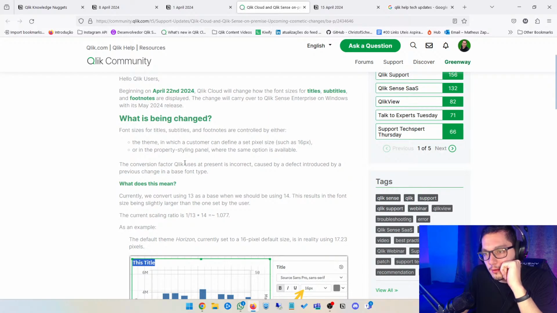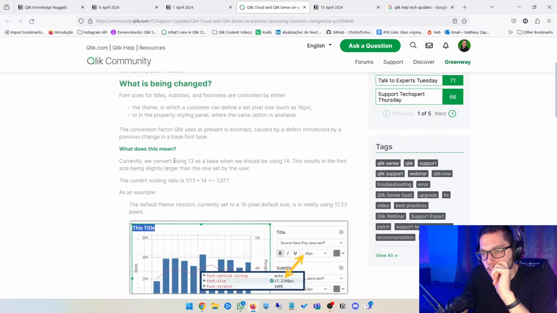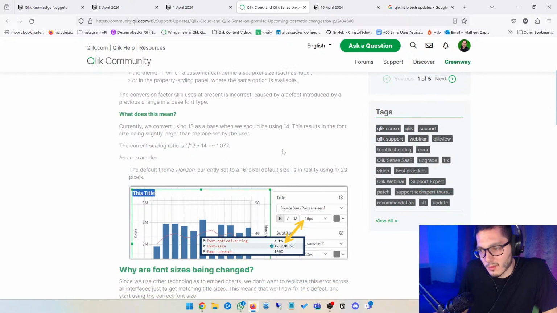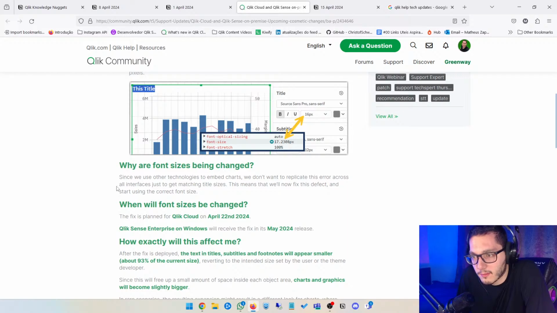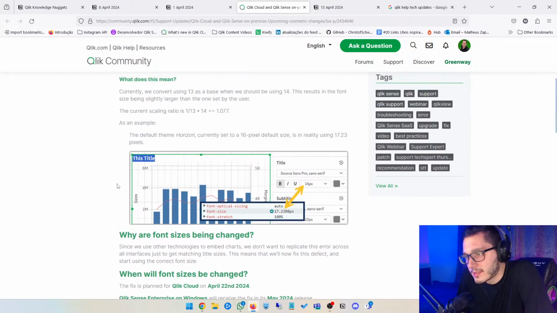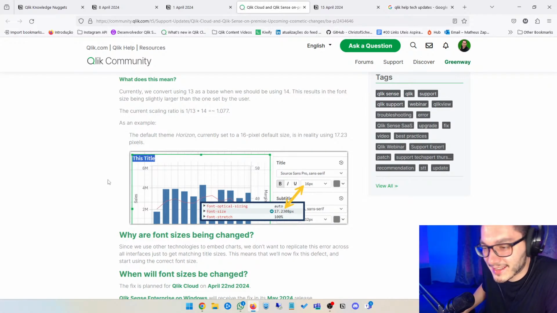The conversion factor used at present is incorrect. What? Currently we convert using 13 as a base when we should be using 14. I don't really know this stuff. It's more for web developers, you know. But there's something here on the pixels that changes. So it's an error, and Qlik is fixing it. So let's just accept this, okay?